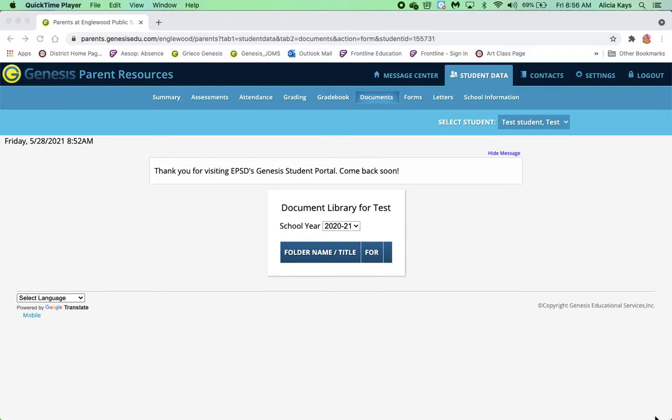For the next portion of the Genesis Parent Resources portal, we're going to discuss the next two tabs. The first tab is called Documents, and the second one we're going to discuss is Forms. Documents is going to be a place where if your child has any important documents, whether that be a 504, an IEP, that's going to be located here for you to open up. It will be downloadable as well.